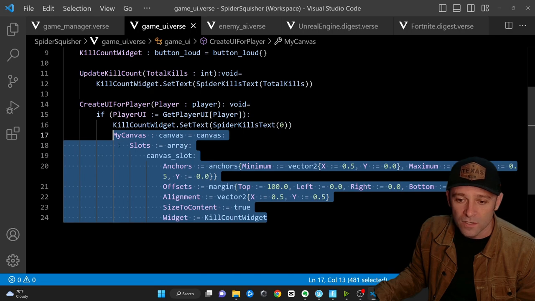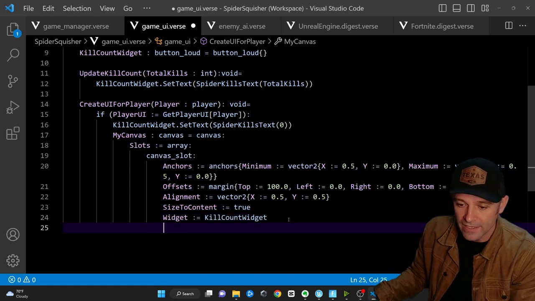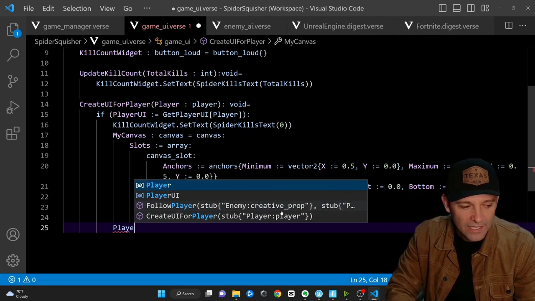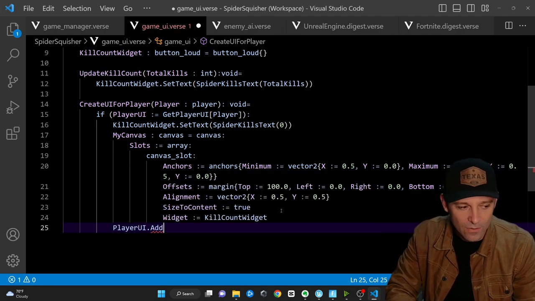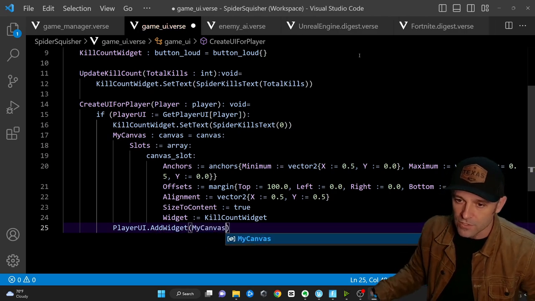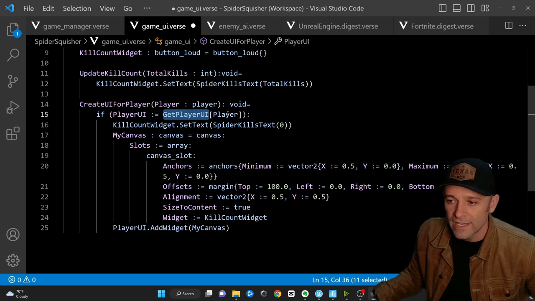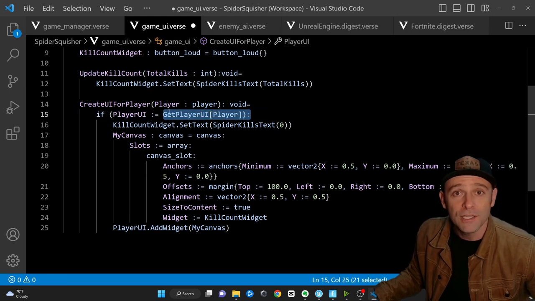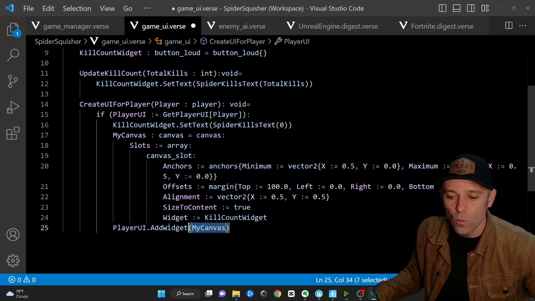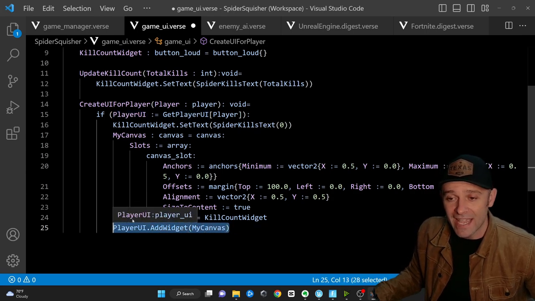Now, where it says my canvas, we want to line up with that line. Right there, say player UI.addWidget, my canvas. So remember, we're getting the player UI for a particular player, player one, player UI. And then we're adding the widget to that player's canvas.